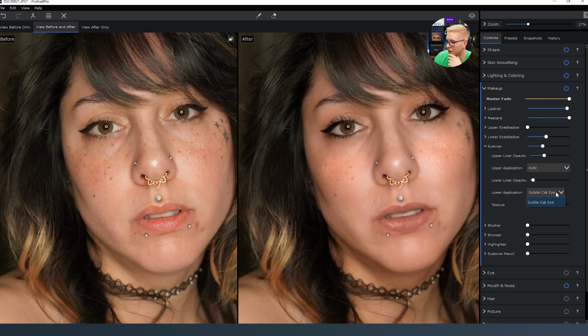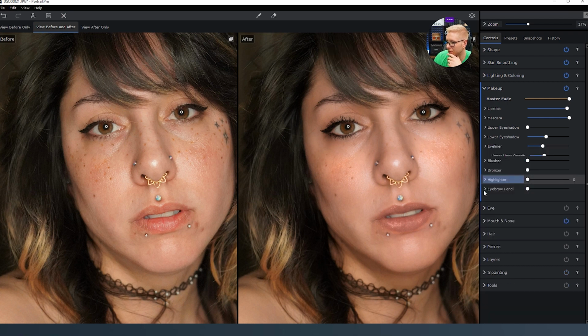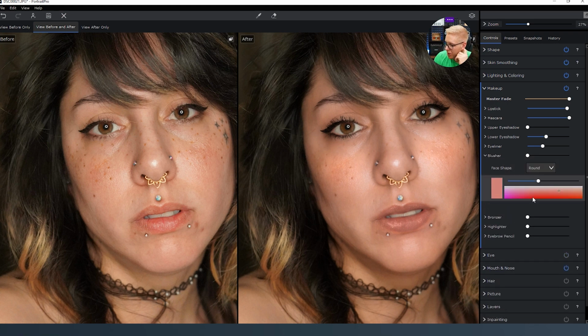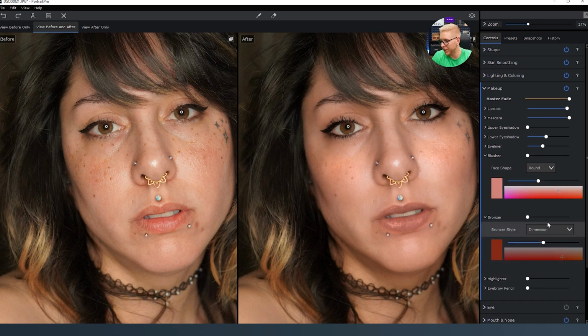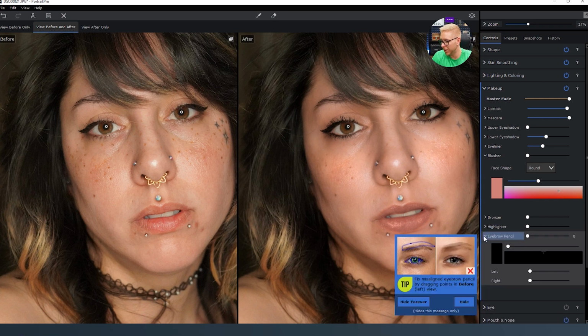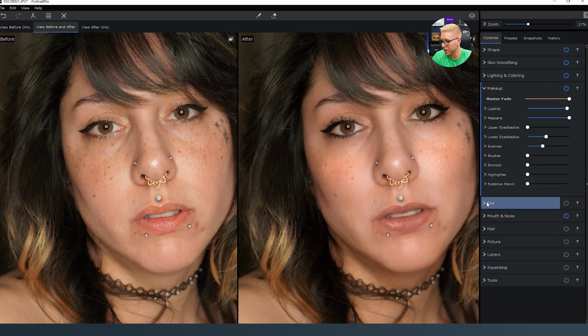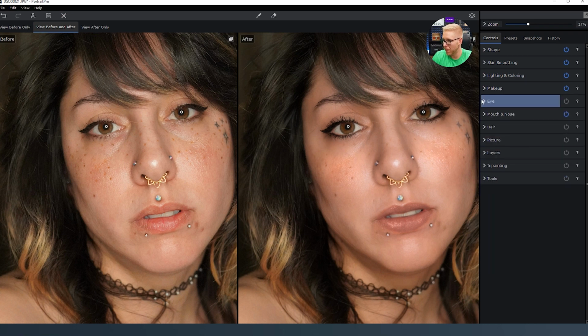Okay. Lower application. Okay. Turn the eyeliner off. Blusher. I'm not going to get into this one. You can, but it's going to start looking almost too fakey at this point. Bronzer, highlighter. You can literally play with all these different things you want here. And go really crazy with it, but she doesn't need it. All right, we're going to close makeup.